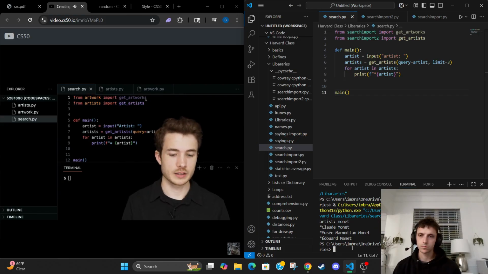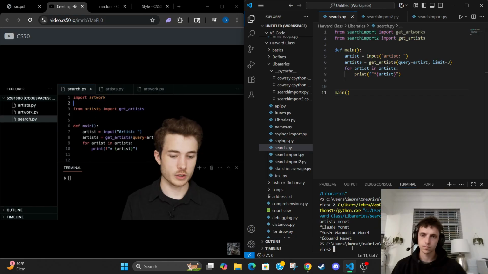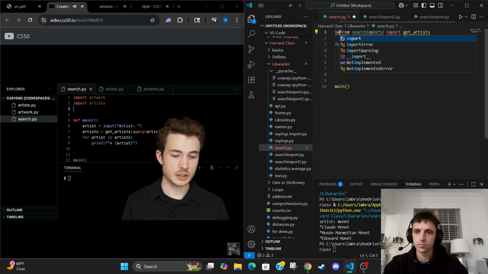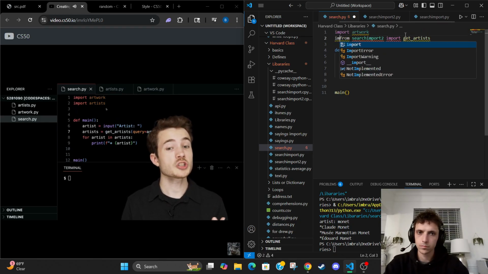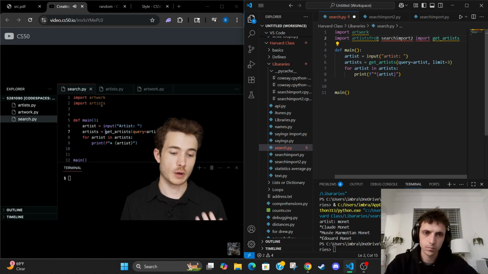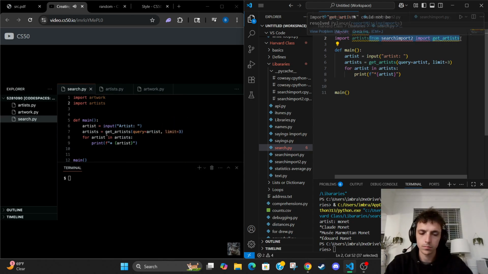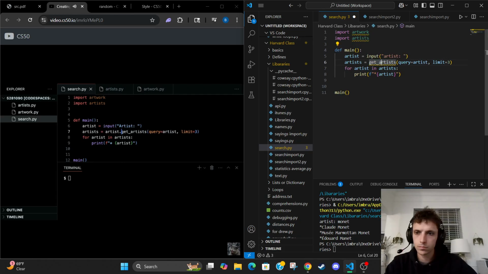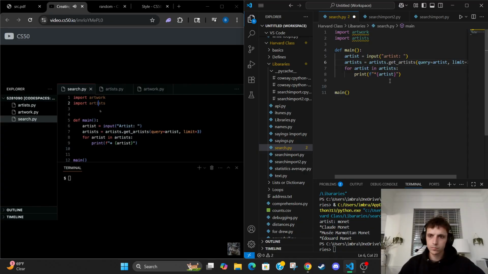I could say something like just import artwork and import artists, and I could then make it clear in my code which function I'm referring to in each module. For instance, in the artists module, I want to use the getArtists function. So import artists, let's try this.